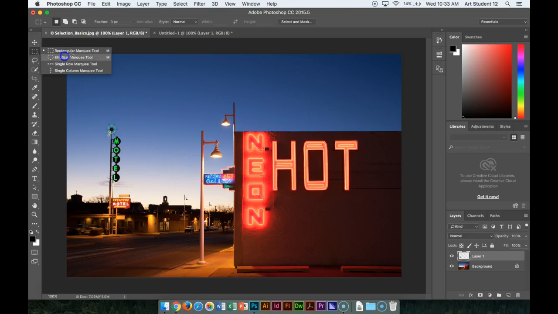There's also the elliptical marquee tool, okay, which makes ovals or an ellipse. And again, if you hold that shift key, you get a circle. And if you overlap two selections, they become one. Okay, so if you need to create multiple selections, you can do that. There's also the single row marquee, which is just selecting a single row of pixels across my image. Okay, and then there's a single column marquee. We won't use those very much. You may use this one and this one occasionally.